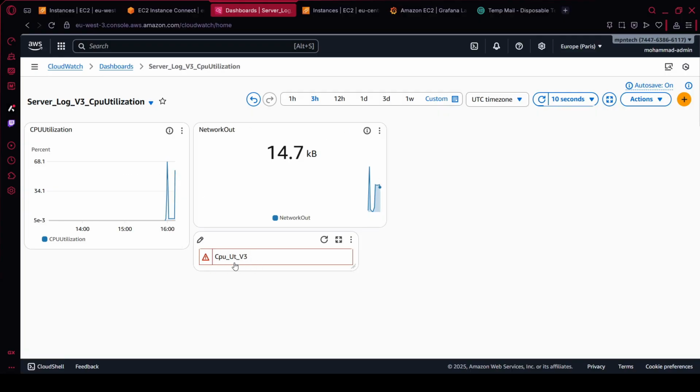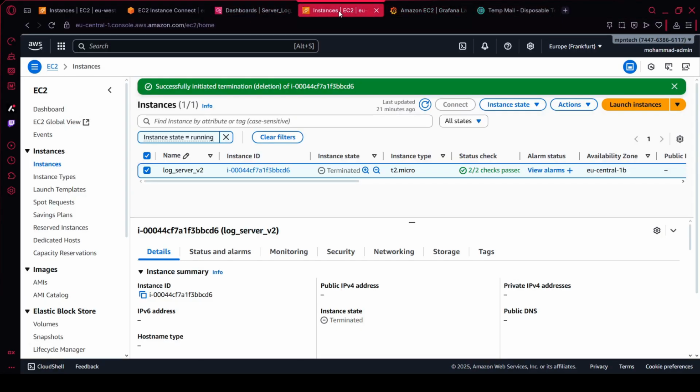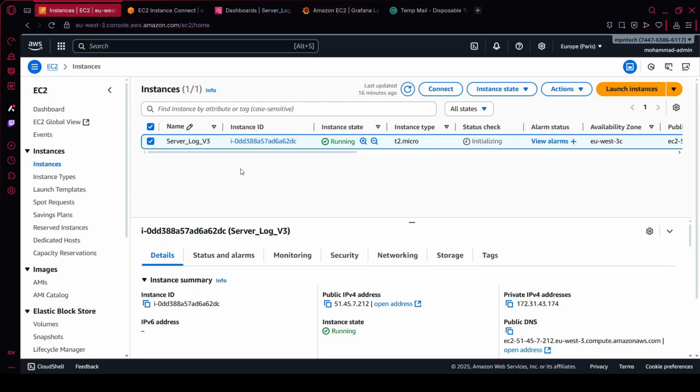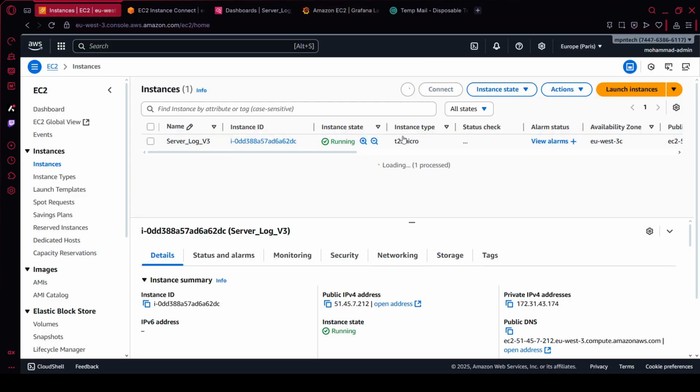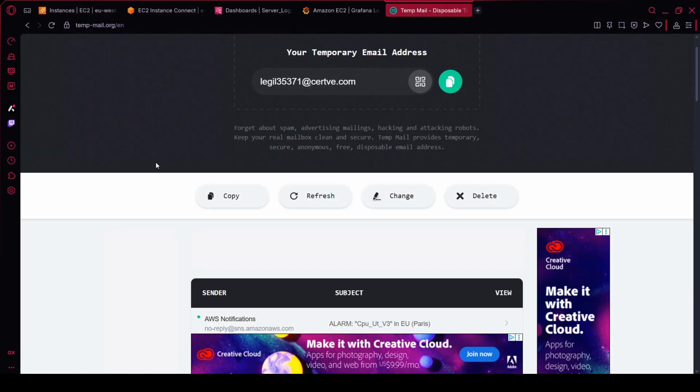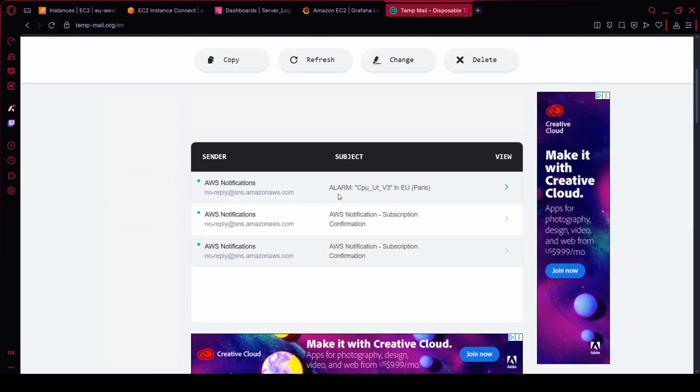Okay, so as we saw, we have the alarm here. We had the CPU utilization of above 40% here. And then we must have the EC2 instance also being stopped, which is here. Stopping, perfect. So the alarm also worked, and we should have received an email here.